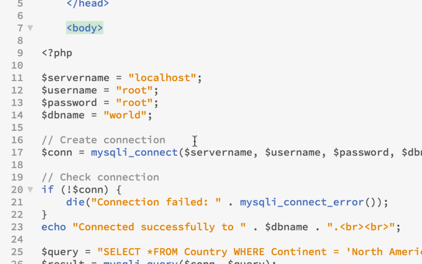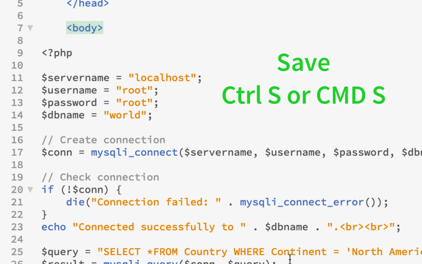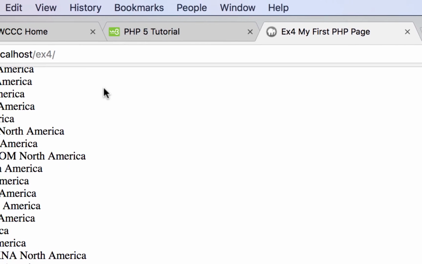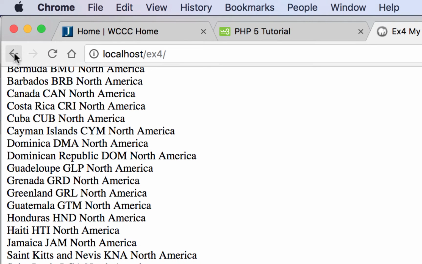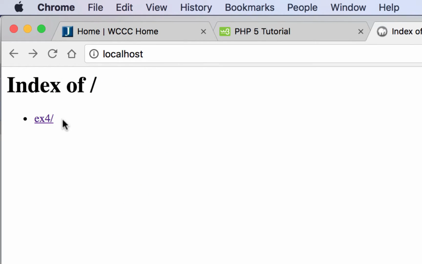So I'm going to save this just to make sure we didn't screw up our PHP at all. And I'm just going to do a Command S or Control S to save it, and then I'll go back to my browser, and here it has EX4. So I want to hit my back button, and I'll refresh. And now it's showing me the EX5. So there's my EX5 folder, and when I click on it, it should show me the index.php that's in there.